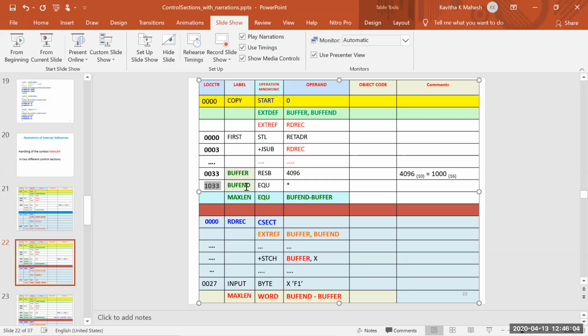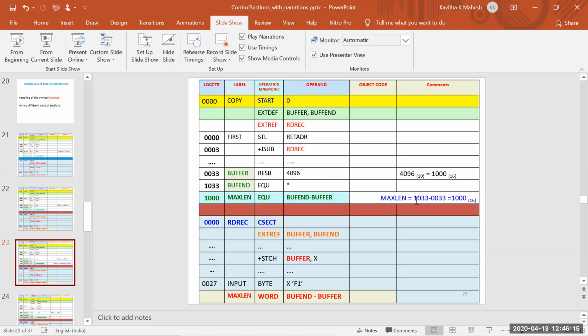So now we know the value of buffend and buffer. So we can calculate the value for maxlen. How do we compute the value of maxlen? It is simply 1033, that is the value of buffend, minus buffer. Buffer is 0033, which gives 1000. So maxlen has a value 1000. So this is regarding the handling of maxlen in the control section copy. We don't have any issues in computing the value for maxlen because both buffer and buffend are defined in the current control section. Now what about the same instruction in another control section, namely RDREC?